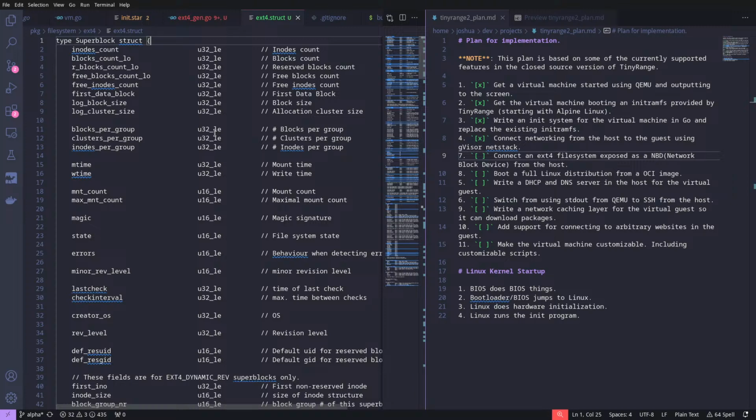Spoiler: TinyRange does not care about that, they're not necessary, but the superblock gives you all the basic information. It tells you how many inodes are in the file system. An inode is a single record of a file or directory in the file system. It tells you how many blocks there are.